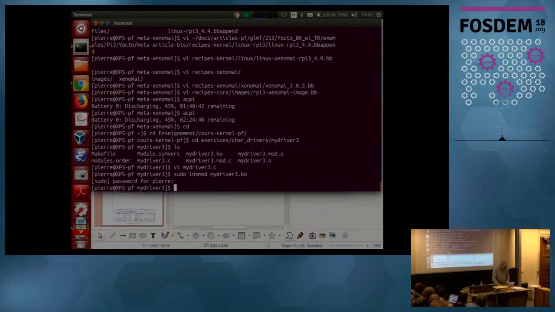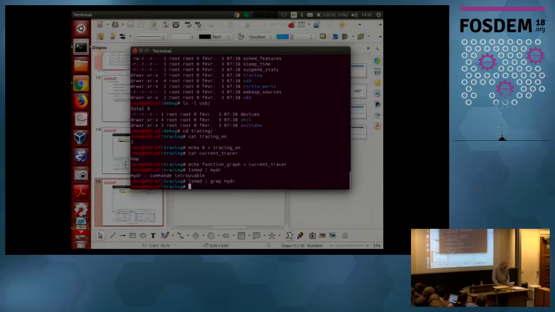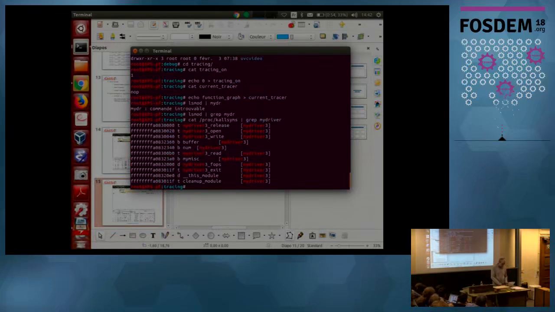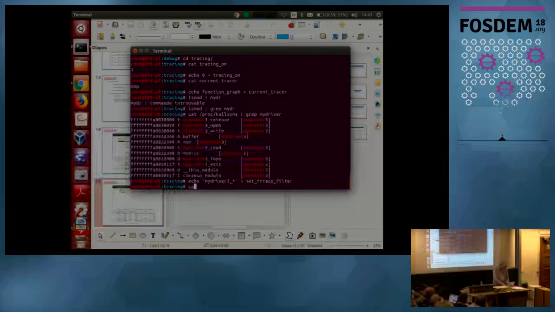So I will set the filter. Okay. So you have the new functions. So I put my driver.